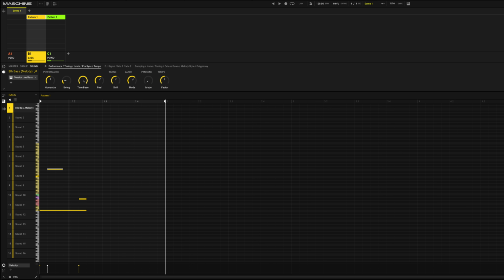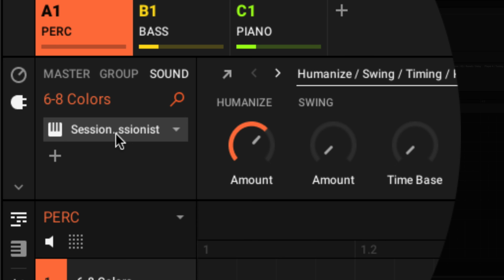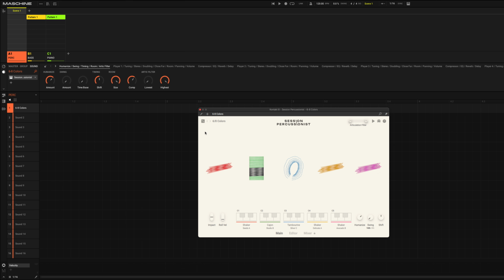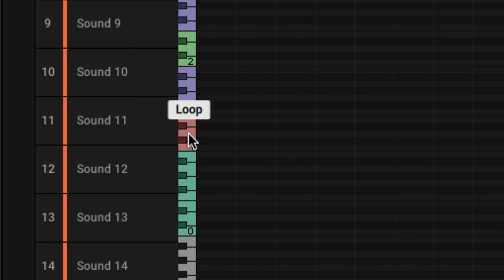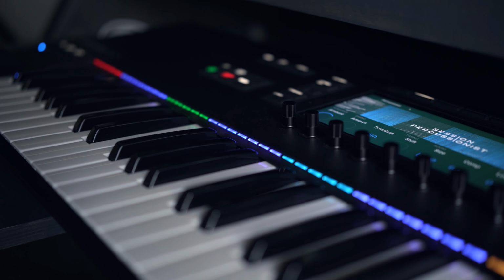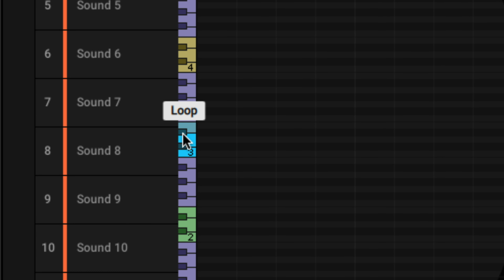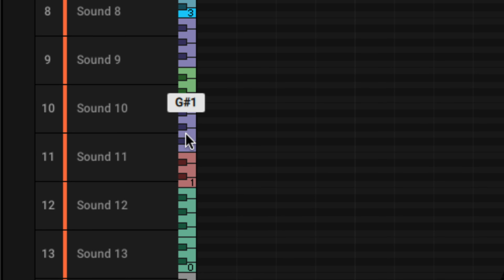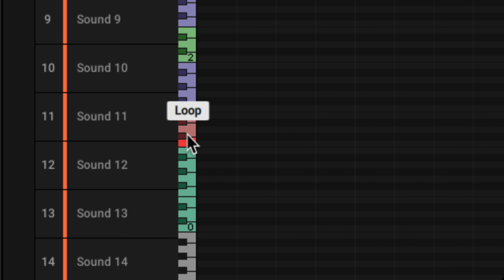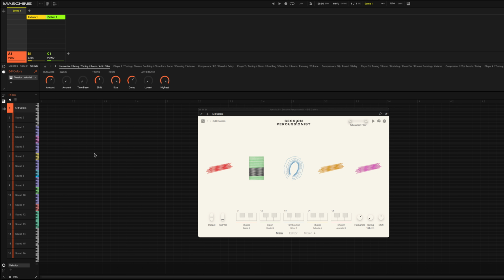Now let's take this a step further. What happens if we load something such as the percussion? So right here, I have Session Percussionist. So let's go ahead and open that so you see what that looks like. And then right here, we're going to hit W on our keyboard again. And we can now see the different highlighting guides. So this right here says loop. We can see where it says hit. We have the red, we have the greens, we have the blues, and we have the yellows and the purples. So now I can see exactly what is what.